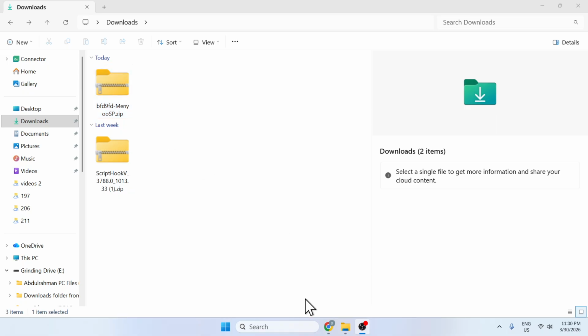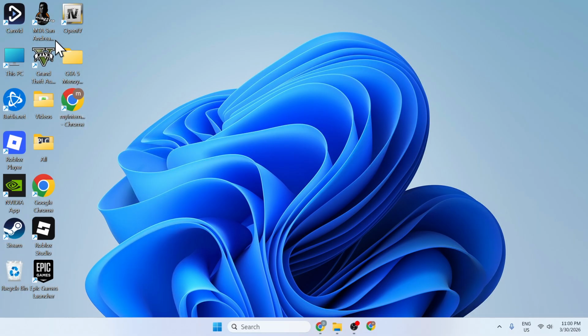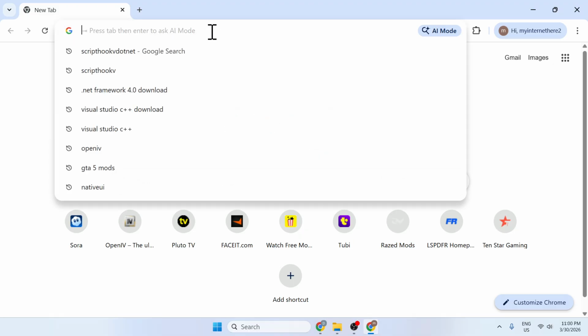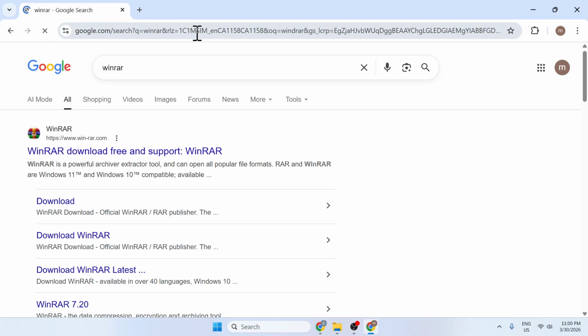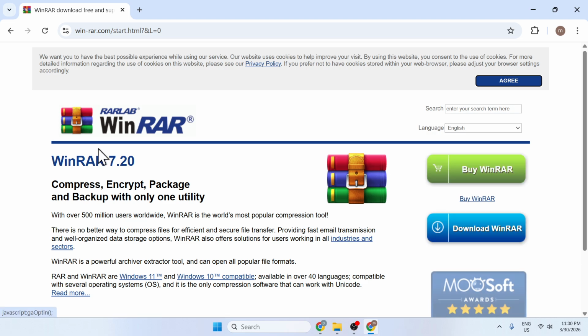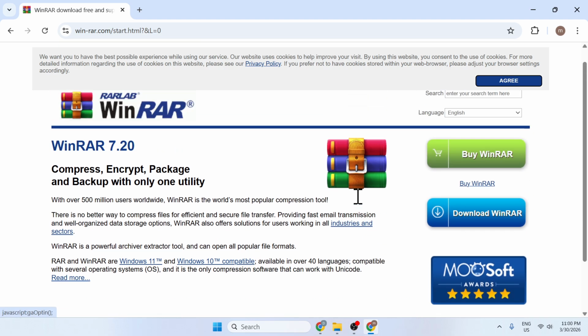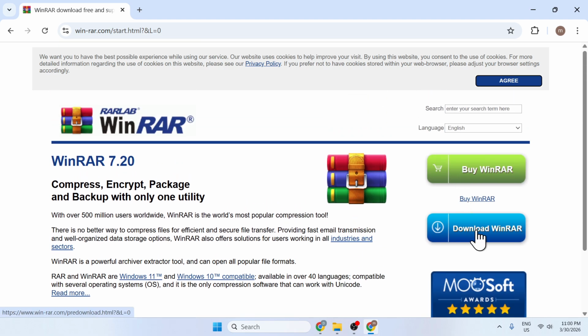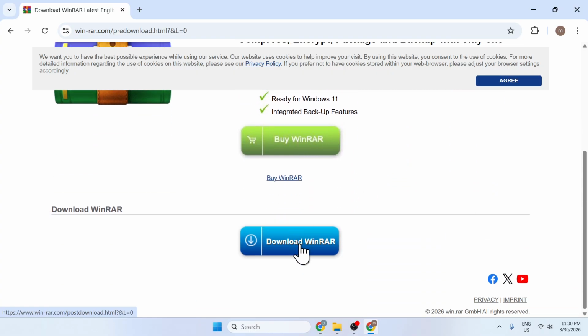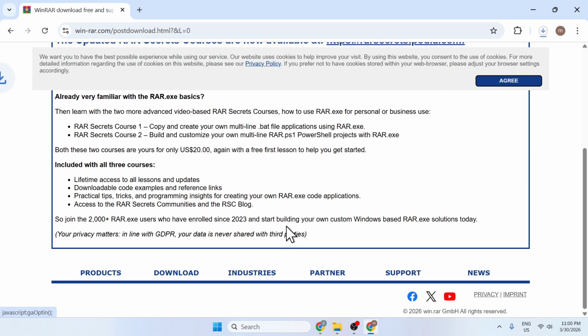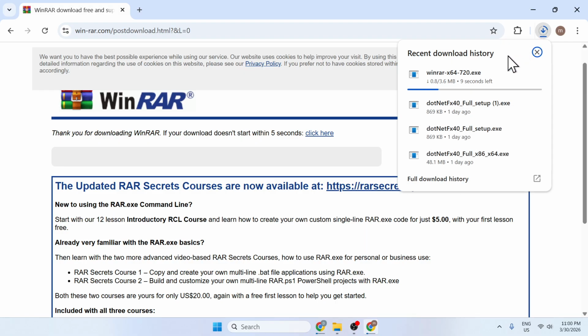I would first go and open Google Chrome and type in WinRAR. So download the software. To download, just go down here and you will see the download WinRAR button. Click download WinRAR. Here you'll see the download.